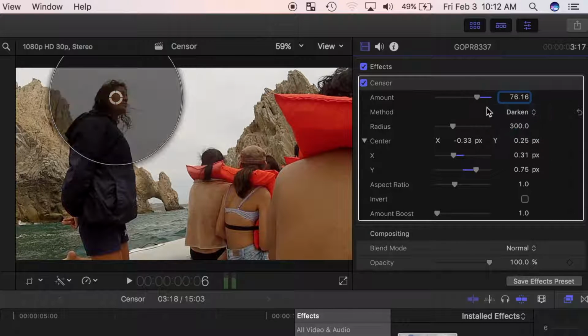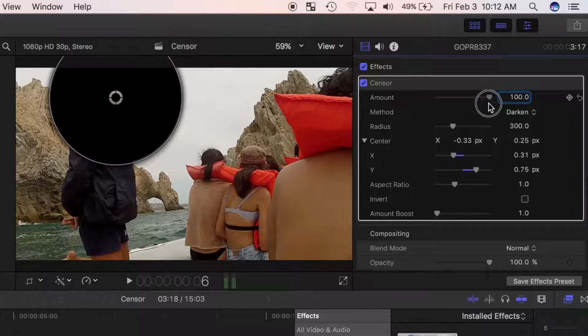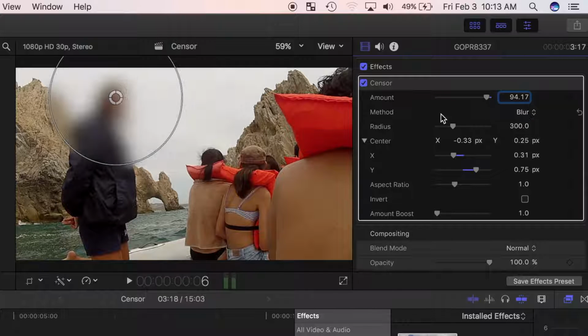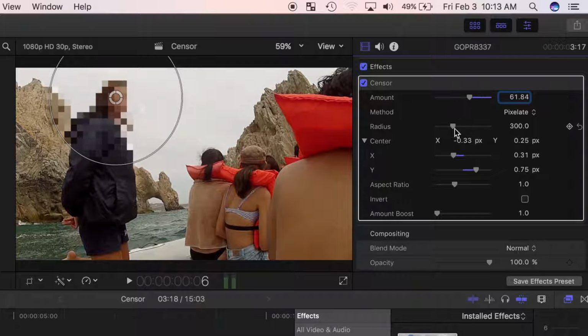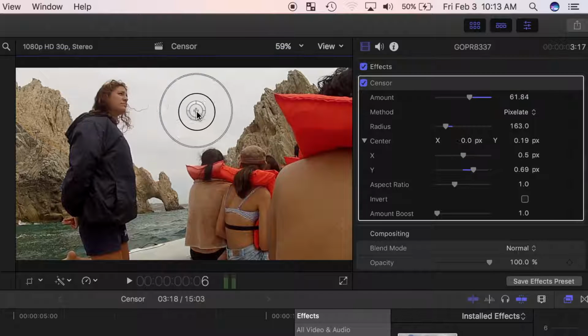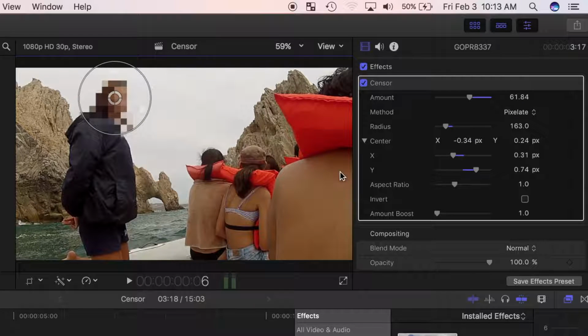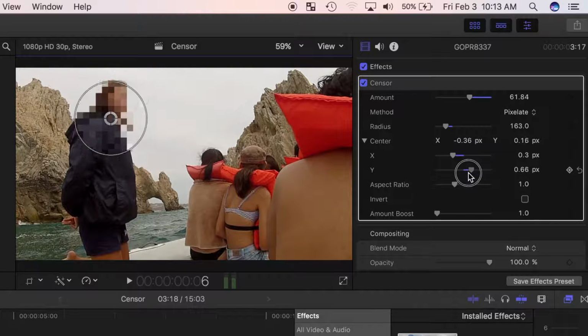If I had chosen to darken it, the amount slider would adjust how much to darken it, or the amount of blur in the blur censor. The radius slider adjusts the size of the censored area. I can move my effect in the viewer by clicking and dragging the center button, or by using these sliders in the inspector, whichever method you prefer.